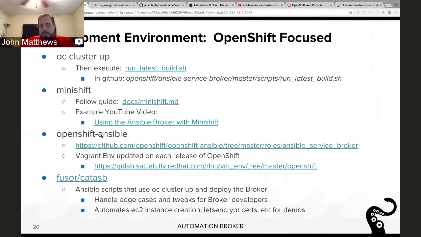On OpenShift Ansible, the service catalog and the broker get deployed by default. So any user from 3.7 above using OpenShift Ansible, they will have the service catalog enabled, and they will have the automation broker there. Just to call out, with oc cluster up, only the service catalog is installed by default. In oc cluster up, the automation broker needs to be installed separately.